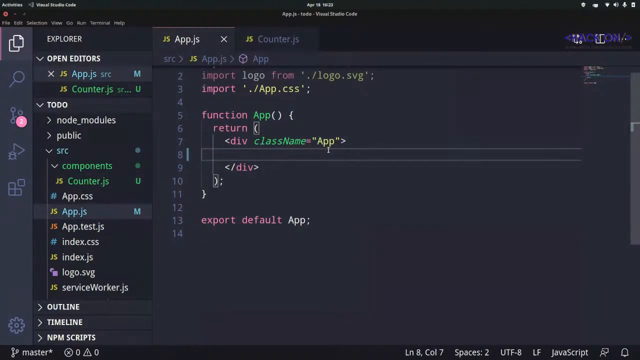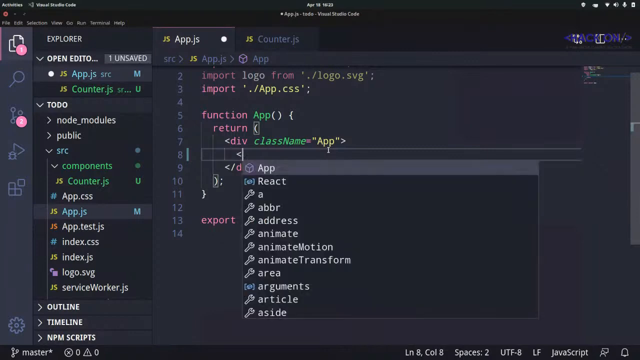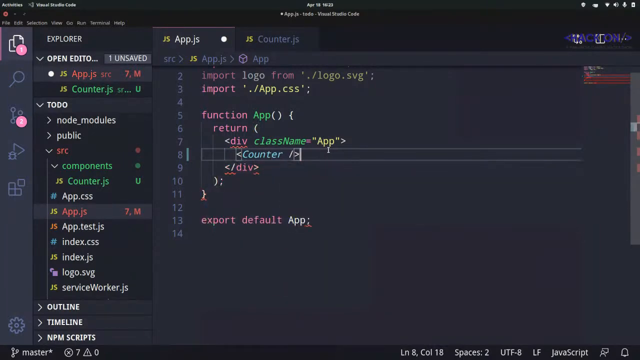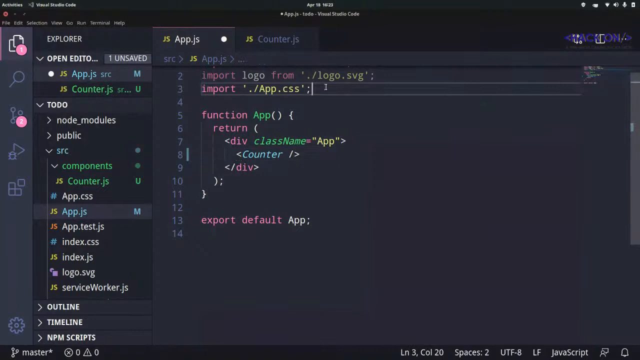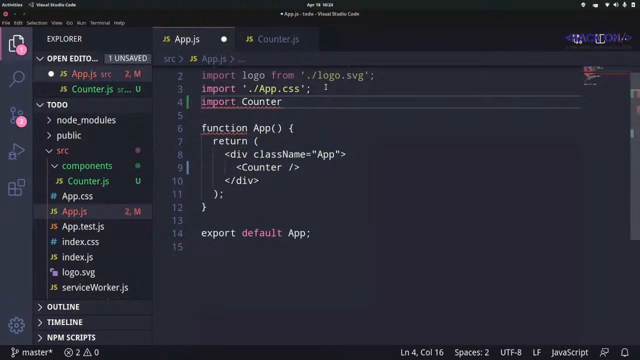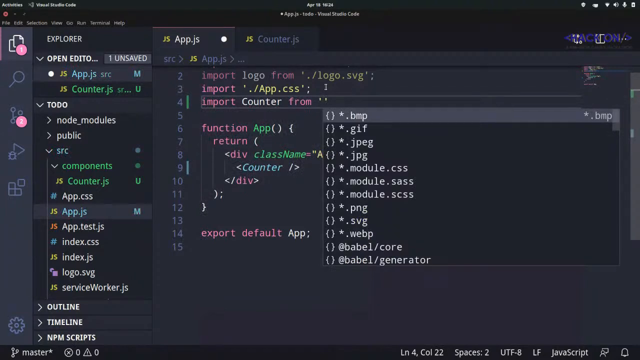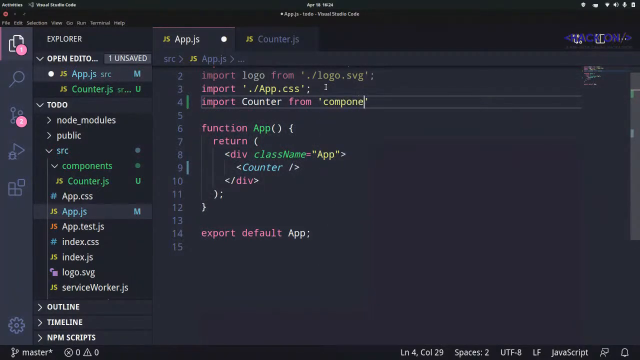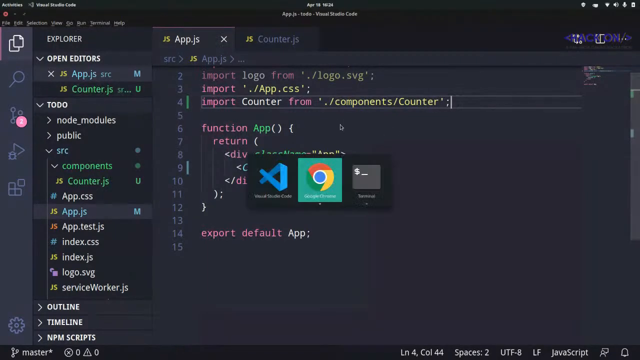Coming back to app, I want to use that counter over here. And this is how you do that. It's that simple. But before I actually use that, I have to import it as well. So I would do that by simply writing import counter from the path to counter. And the path is dot slash components slash counter. And hopefully this should work.